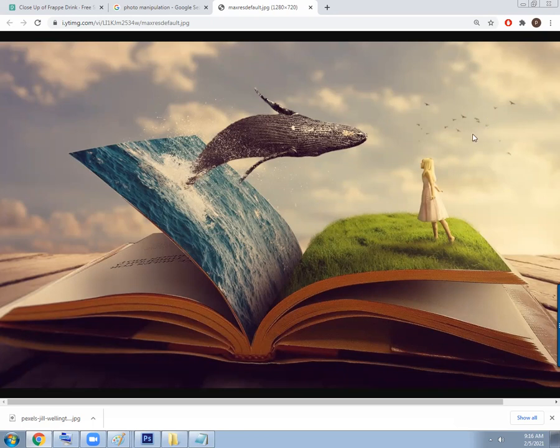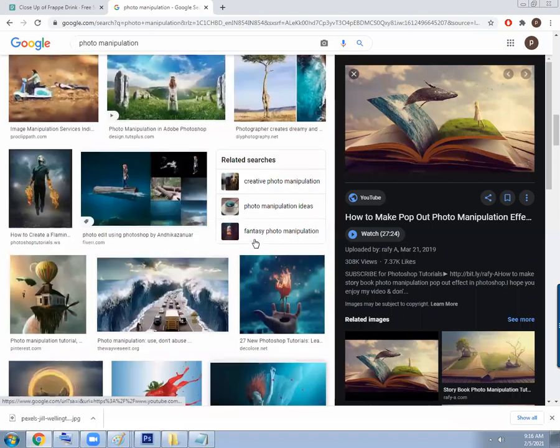When you are combining, you have to remove the background. You have to select exactly and then paste it. You can do image manipulations.